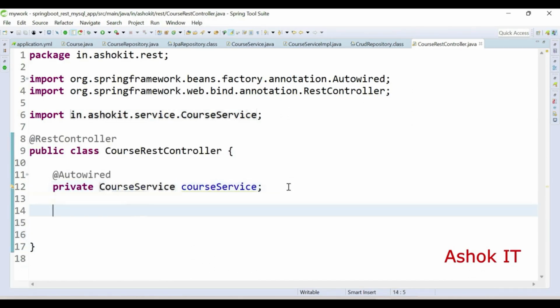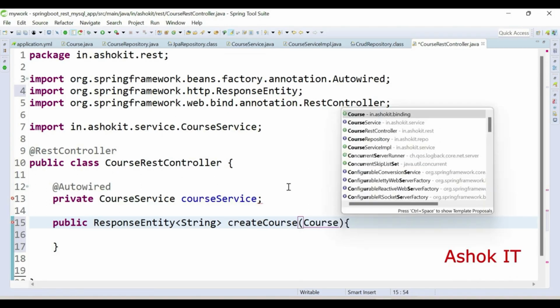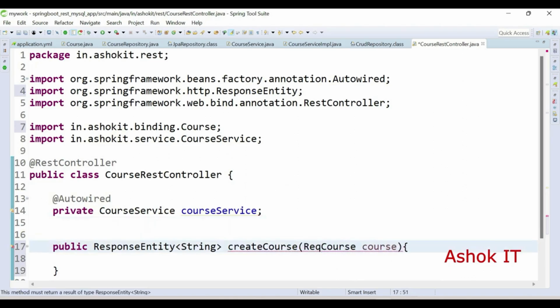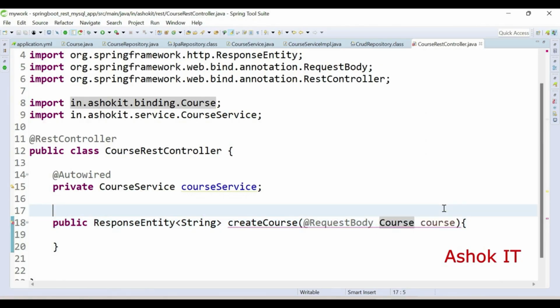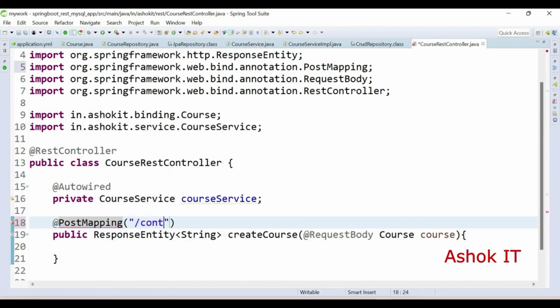First, let me write one method, public String, or we can take a ResponseEntity also. Public ResponseEntity of String, I'm going to use one method called createCourse. That method is expecting course data. Which course it has to create? That course data it is expecting in the request body. So let us take the annotation @RequestBody to read the data from the request body. In the request body, JSON data will come from Postman. That JSON data will be converted into our Java object. Let's bind this method to a post request by using @PostMapping /course.